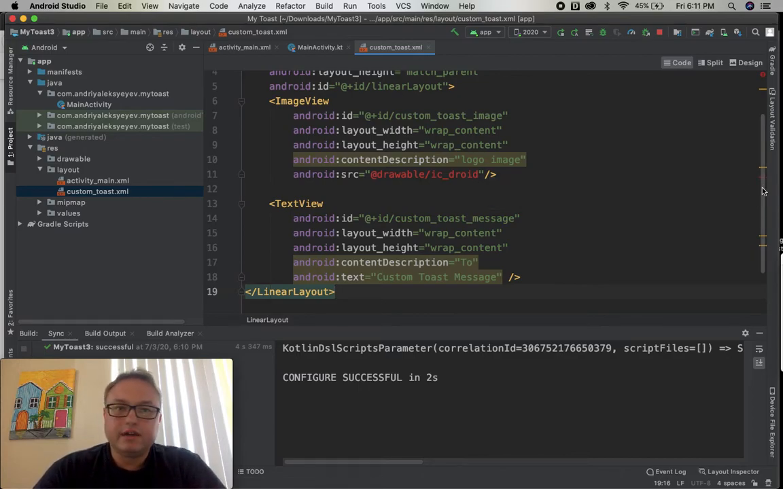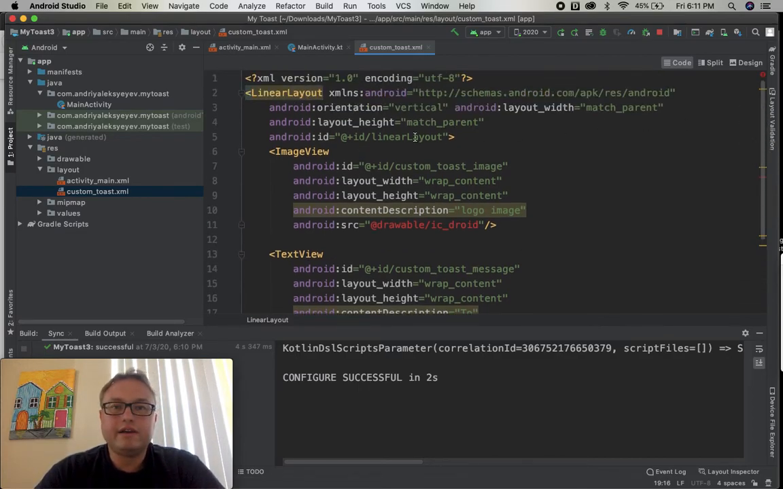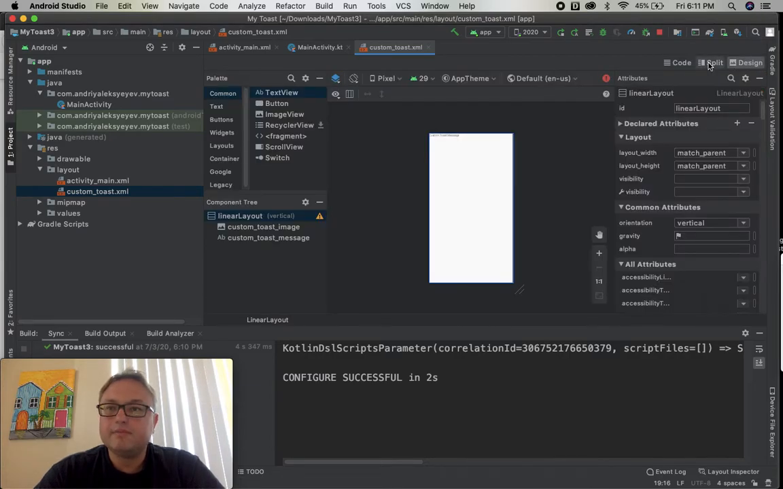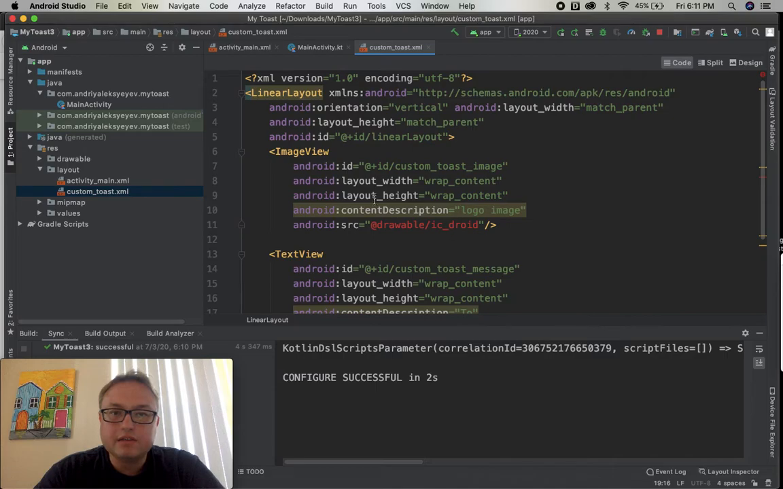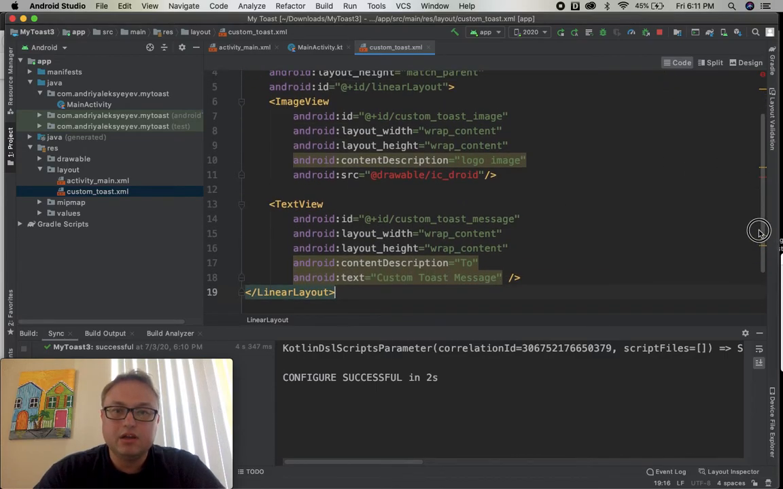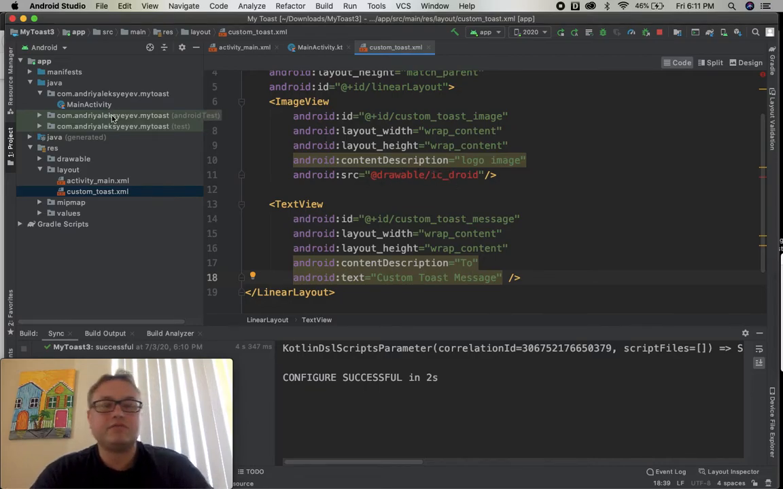Let me show you what I have. I have basically a linear layout, and I've got an image view, and I got a text view. And the text of this text view would be custom toast message, and the image view we're gonna make right now. So it says drawable ic droid. You need to create one.